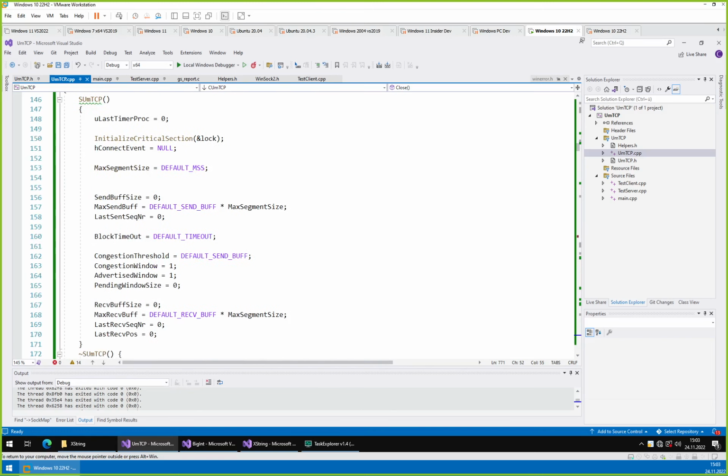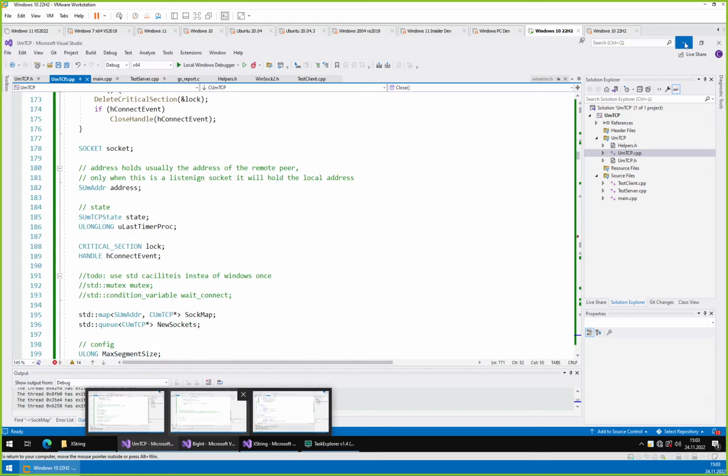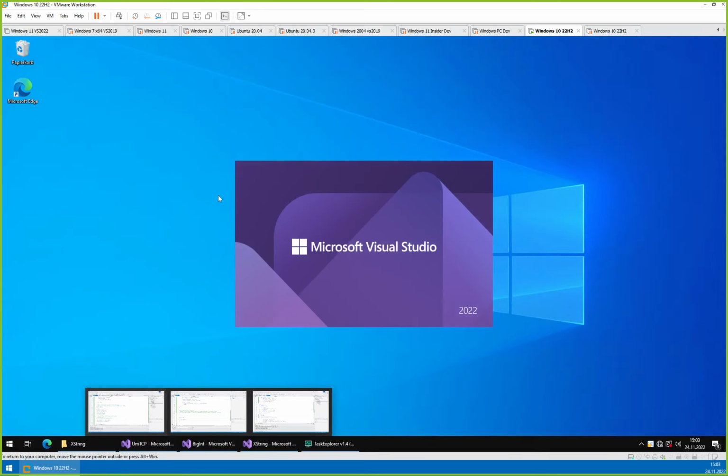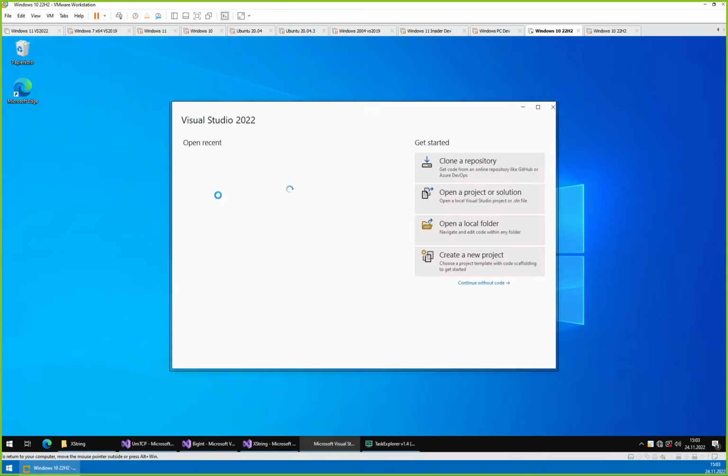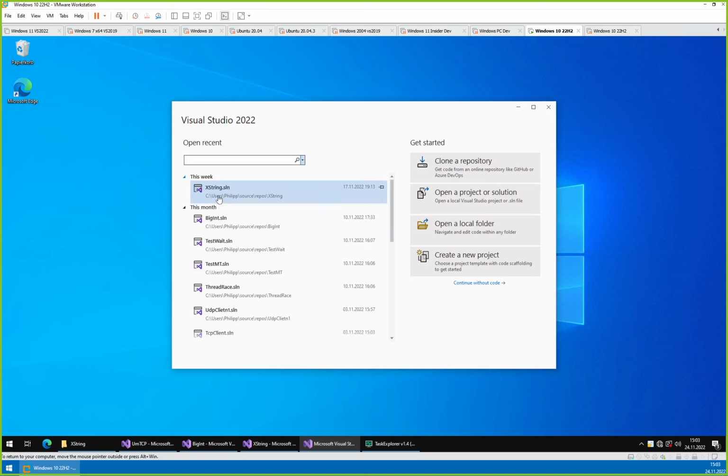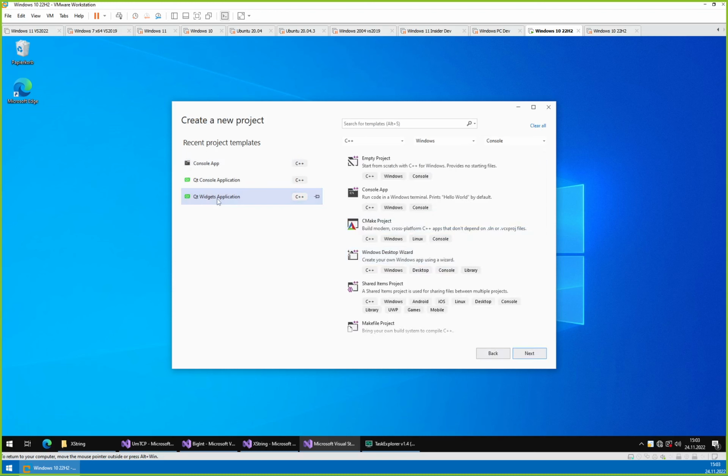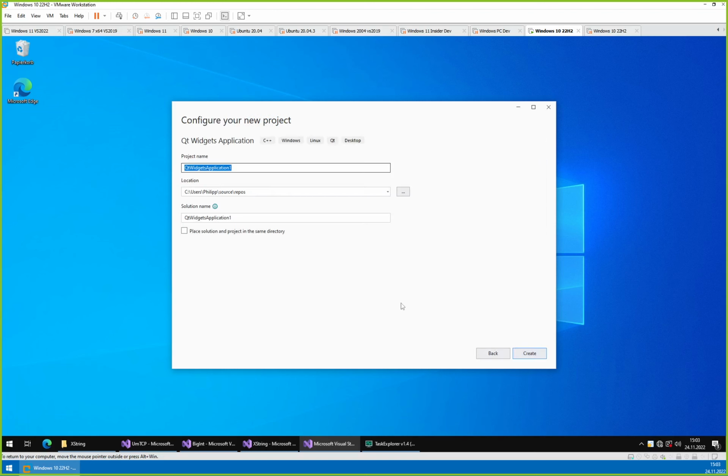So first we will create a new project which will be Qt based so that we can add some UI components. We will want to plot a few graphs and have a few sliders that allow us to tweak the parameters of the communication in real time so that we can see what we are doing. That should be quite entertaining and also educative. So create new project, Qt widgets application. Next, let's call it Q user mode TCP.